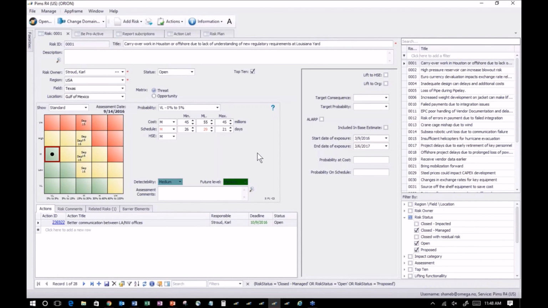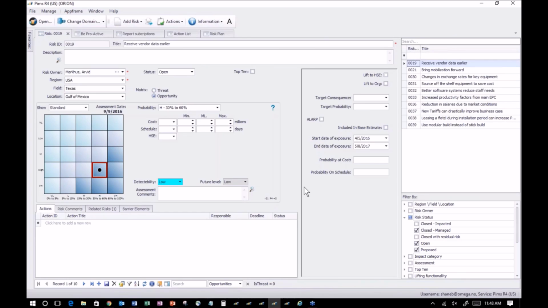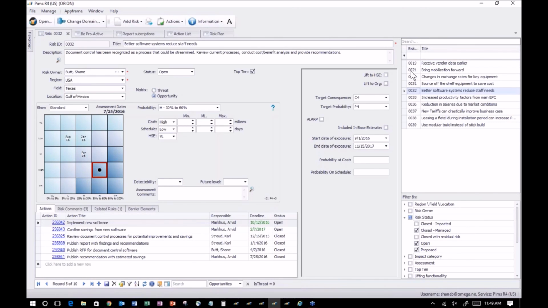So here I am in my Pims client, and at the moment I'm looking at the same data. On the right hand side you can see the full list of risks, both threats and opportunities for my project. So the first thing I'm going to do is narrow down the list to look at opportunities. I'm going to use my filter here and say, just give me a list of all of the opportunities. Okay, I can see that on the right hand side, and I can see the data about each opportunity on the left hand side by clicking on the relevant opportunity.